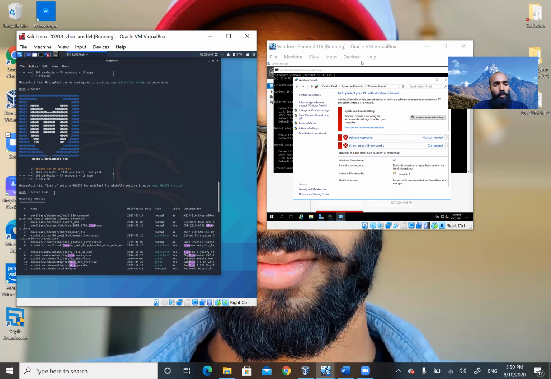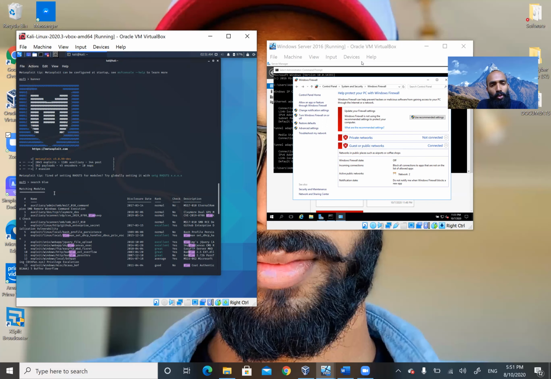And now we have to go toward our penetration testing, simply saying hacking. In this hacking, we have used Eternal Romance to penetrate the Windows Server 2016 systems. So here we have searched for blue. This will simply get all the Eternal Blue exploits. All the exploits are here.